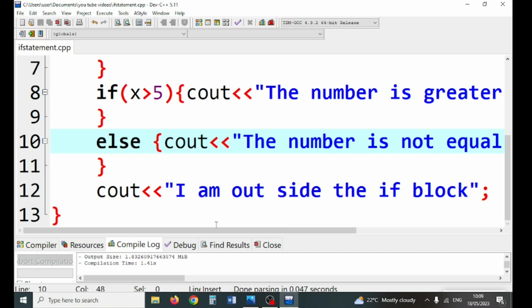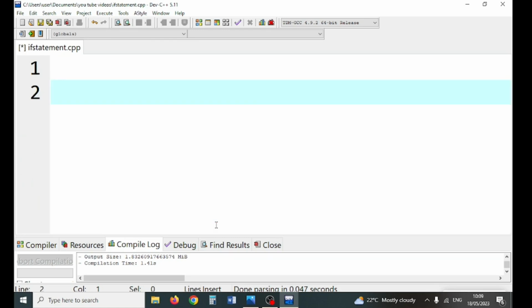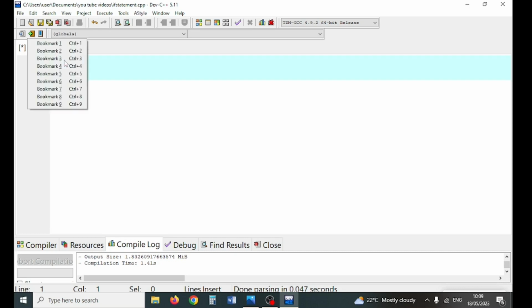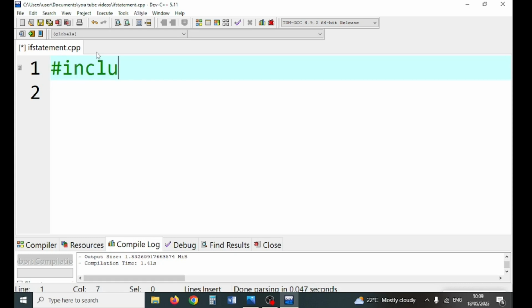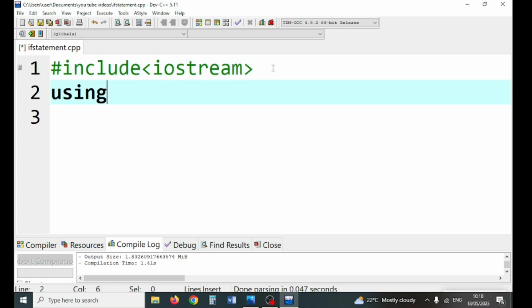So a nested if statement. But then we can go ahead and have multiple conditions. Let's use still the same thing. You say hash include iostream, using namespace std.